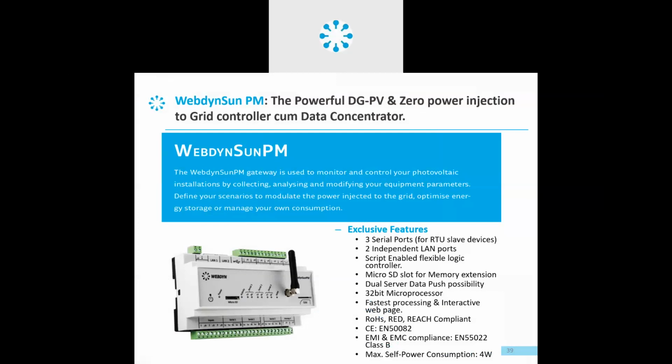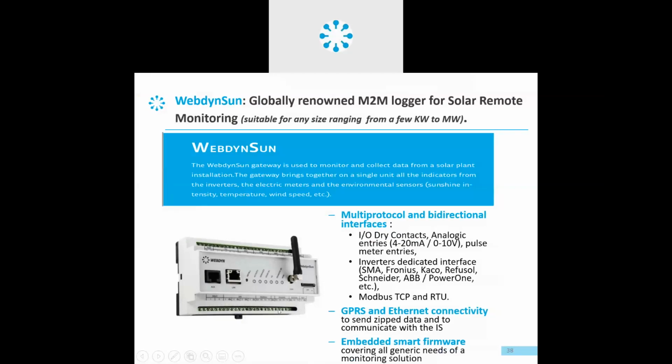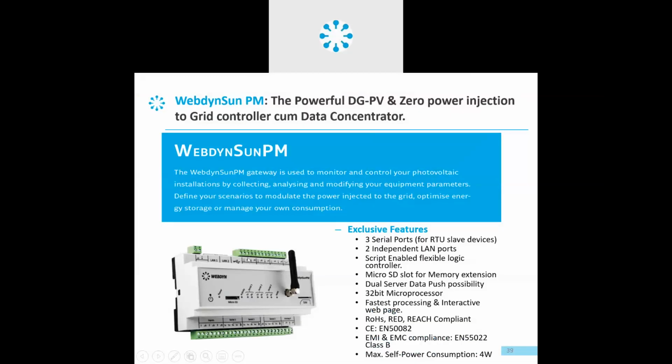Webdyn PM is a new evolution, and I'll say the hot product of today. In addition, as with Webdyn Sun, it has the 4 analog entries. What you see in addition is that the ports are detachable. You can disconnect them, connect the wire easily, and then connect them here. So in Webdyn Sun, you see that in the initial cases, the screws were inside. You had to open up, connect the wire, and tighten them in there. This is the added advantage that you can detach them and attach them directly.